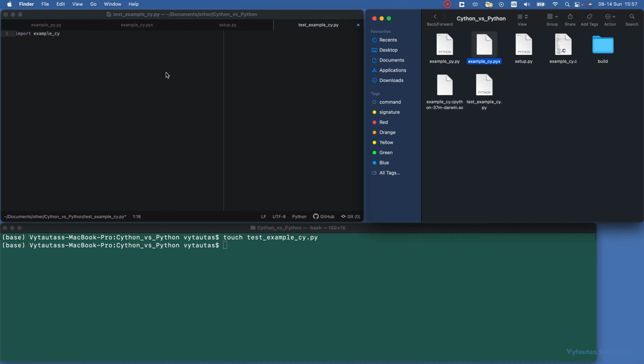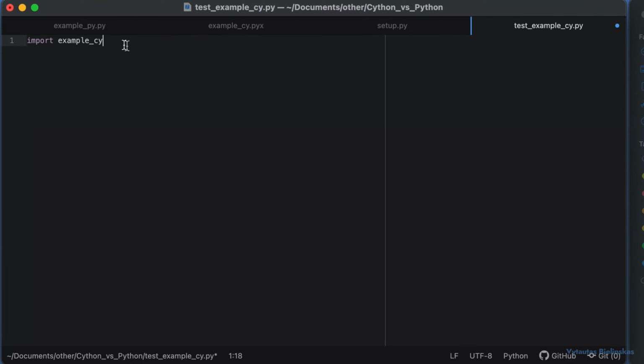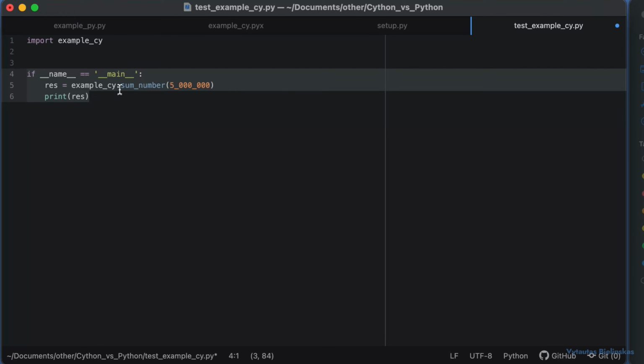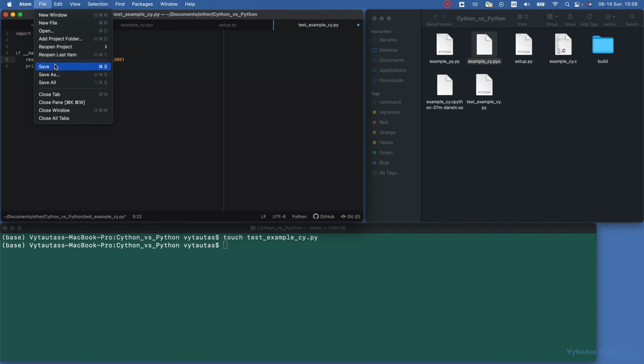And we're using an if __name__ equal __main__ statement. Inside this code block, we are calling the sum number function for our Cython version. So let's write it right here. And in here we can print out the result. Let's save testing_example_ci.py right now.